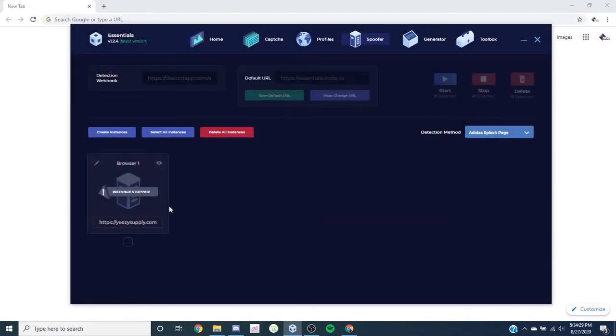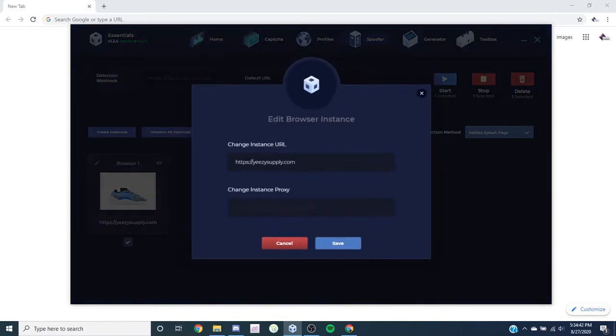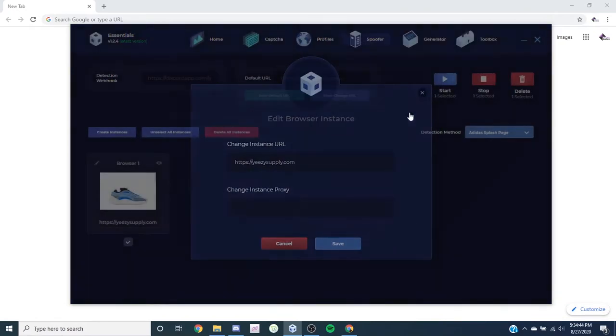So create, and then now I can just check this instance and start it. It'll say loading, and then eventually it pops up with the current product on Yeezy Supply. You can edit the site over here and change the proxy and save.